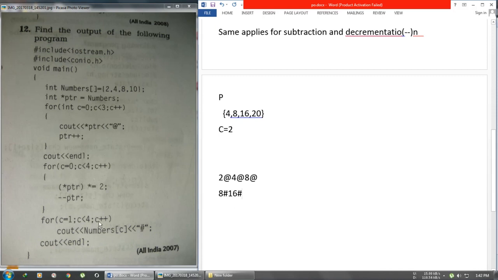Then we have C plus plus, that is C will become 3 here. Okay, now is 3 less than 4? Yes, 3 is less than 4. So we'll go inside this. Now what is numbers of 3, because C is 3? Numbers of this is numbers 0, 1, 2 and 3, that is 20. So we get output as 20 here. Then we have a hash sign here. Okay. Then we'll go here again. C will become 4 here. We'll check is 4 less than 4? No, it's not. Therefore we'll just end this.